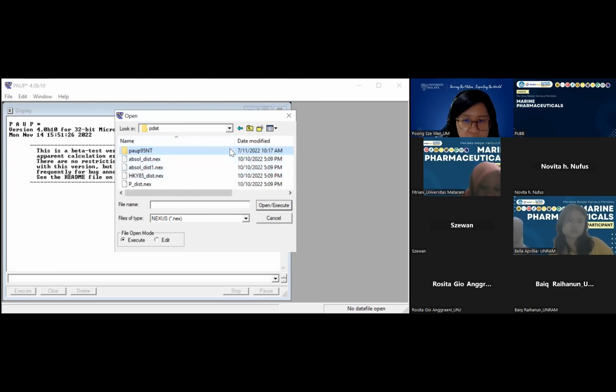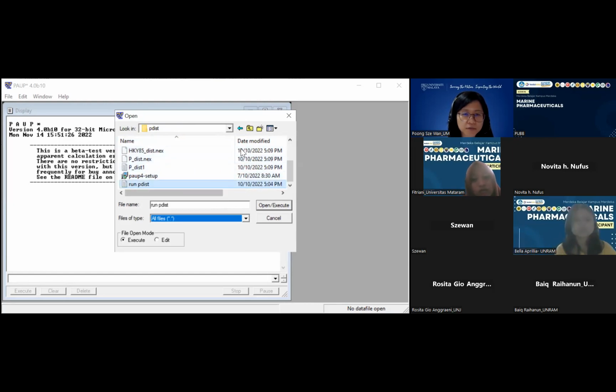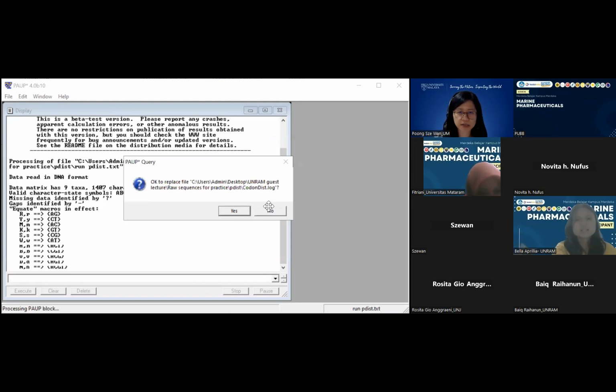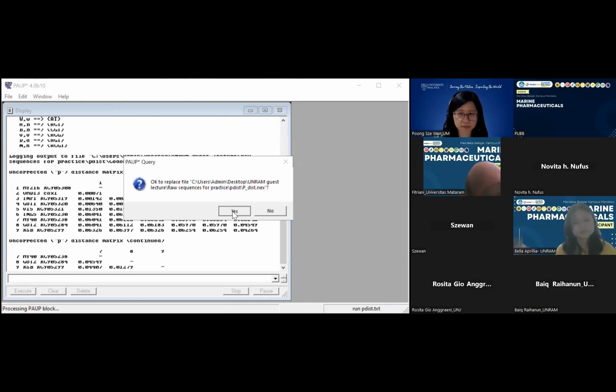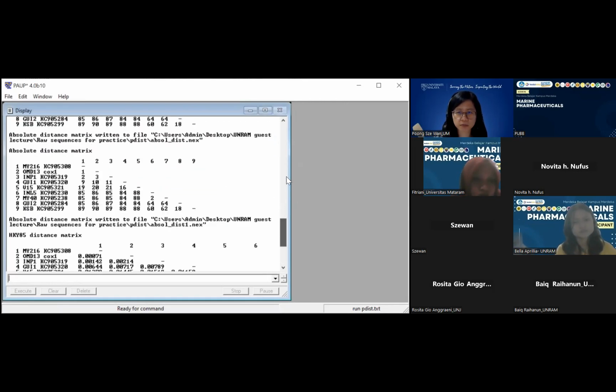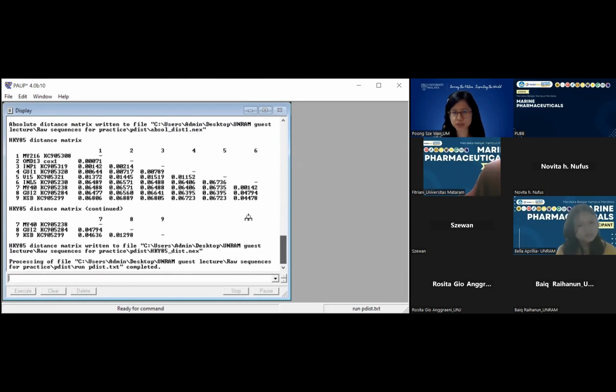Oh, why is it always missing? Oh, okay. All files. Run p distance. Because I already ran this earlier, which is why it's asking again. The analysis will just take a few seconds. So it's done running. Let me show you how to interpret the results.